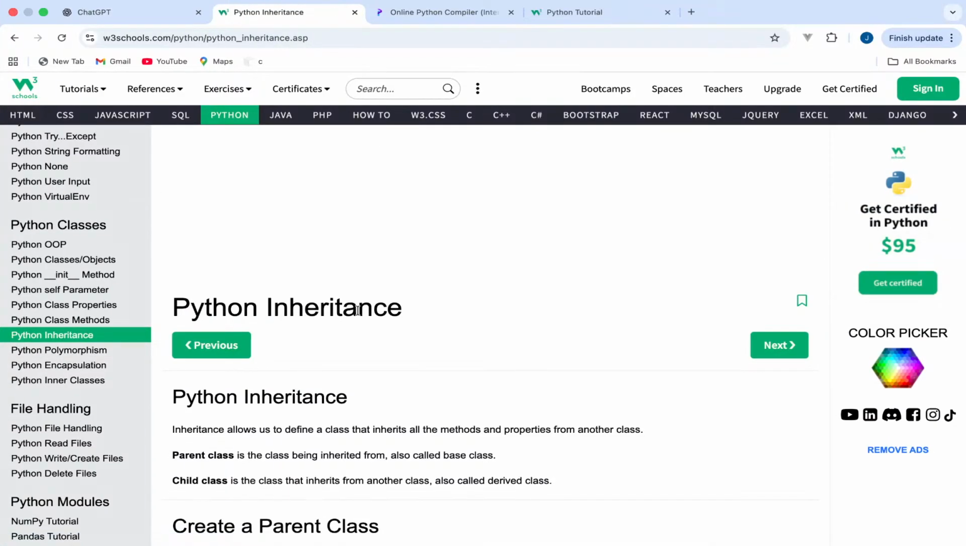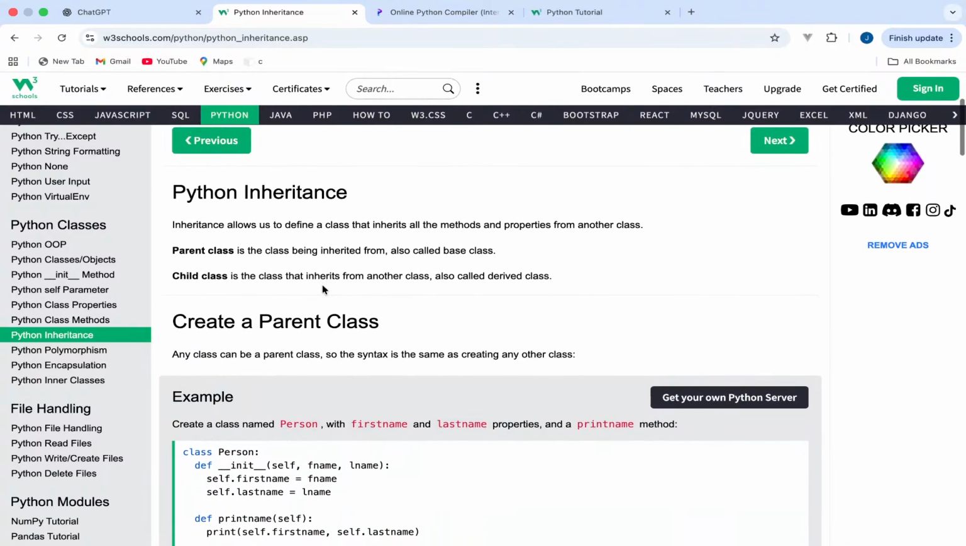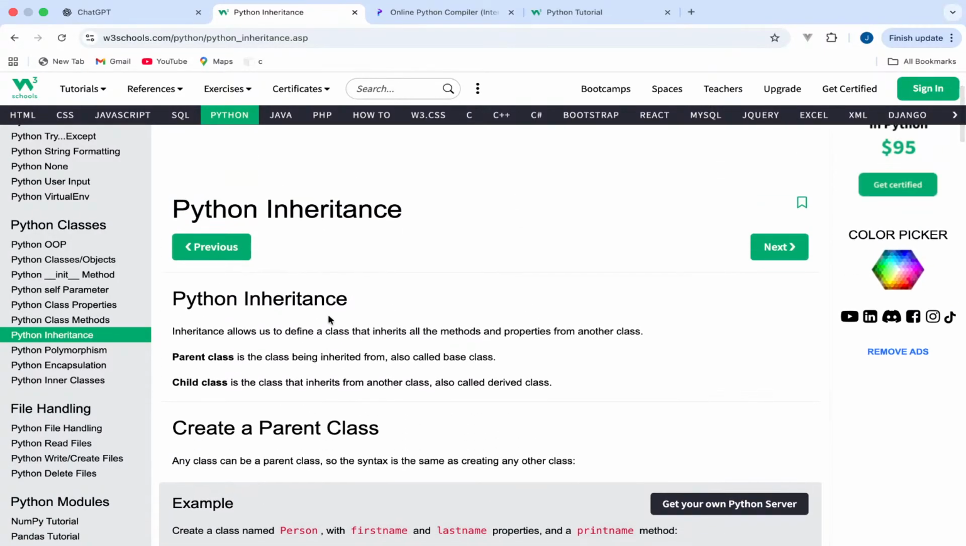Python inheritance. What is Python inheritance? We can learn here. Inheritance allows us to define a class that inherits all the methods and properties from another class. Parent class is the class being inherited from, also called base class. Child class is the class that inherits from another class, also called derived class.